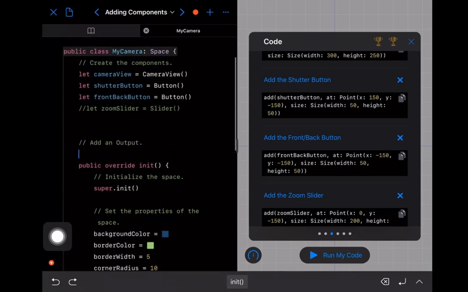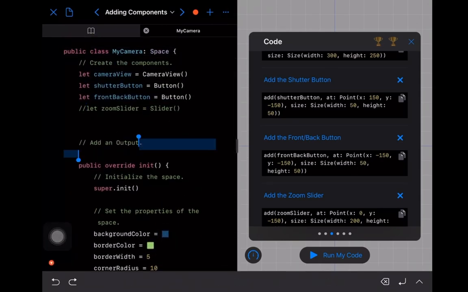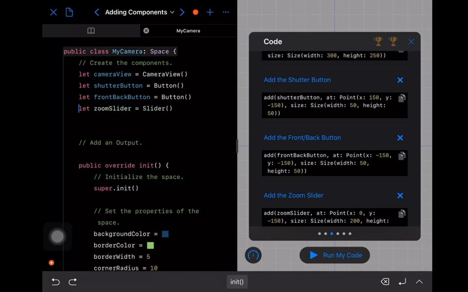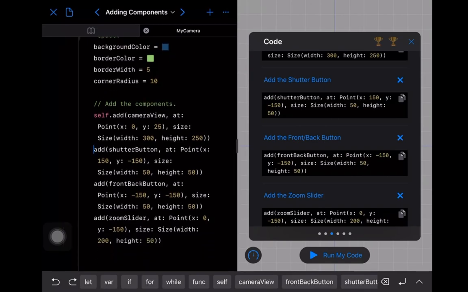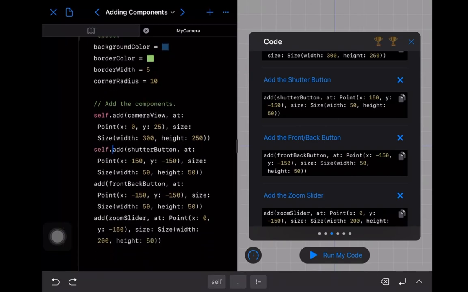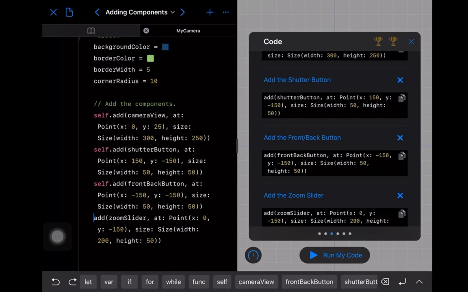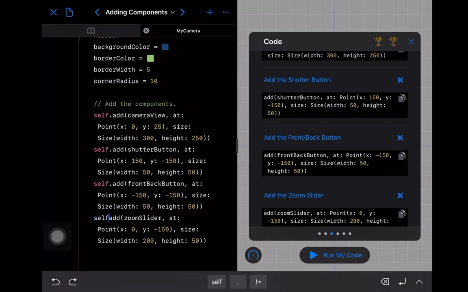So let me uncomment that. Oops. Just by hitting the undo button would be the easiest. I'm going to go back and be consistent here and say self.add for all of my calls to the add function.